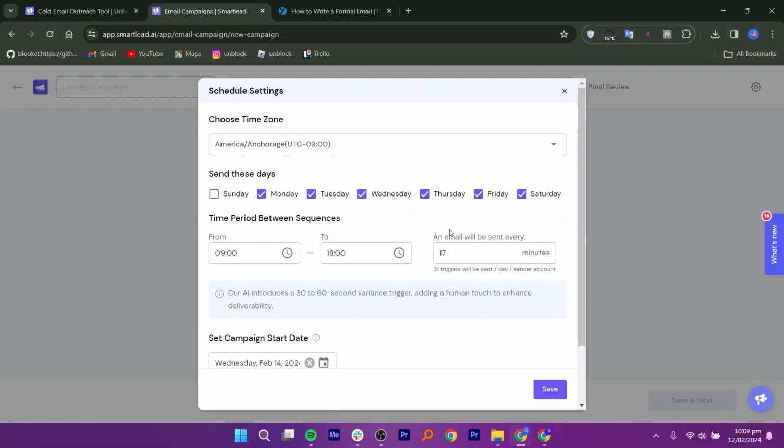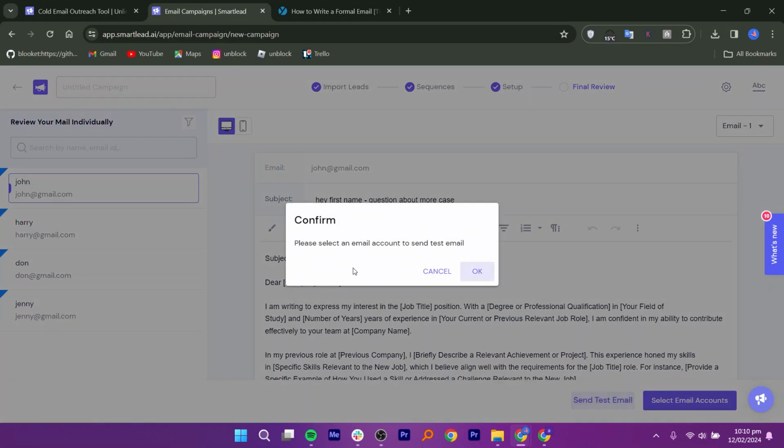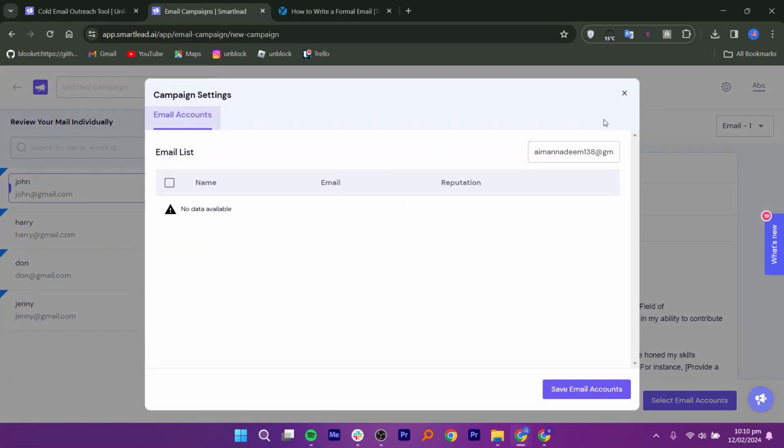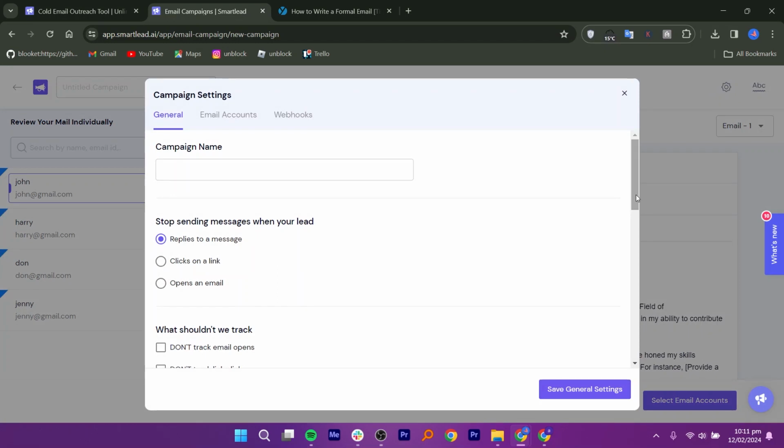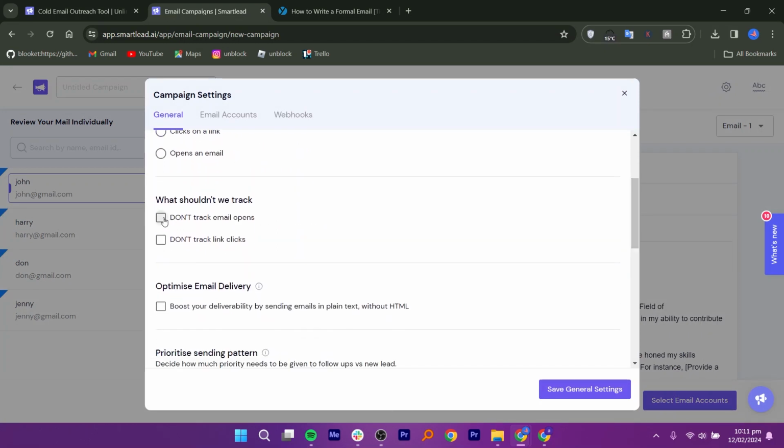Now make sure you haven't missed anything and confirm that you have used the correct syntax. Now click on Send Test Email to send a test email to your email address. So here, enter your email address and then click on the Save and Next button. Now click on the settings icon at the top right. Now in the campaign settings, scroll a bit and select the option, Don't Track Email Opens.